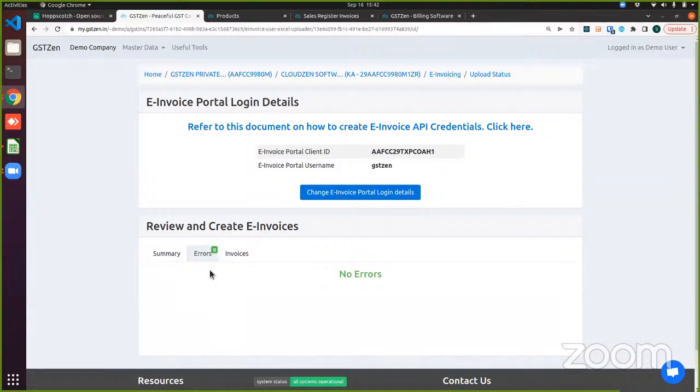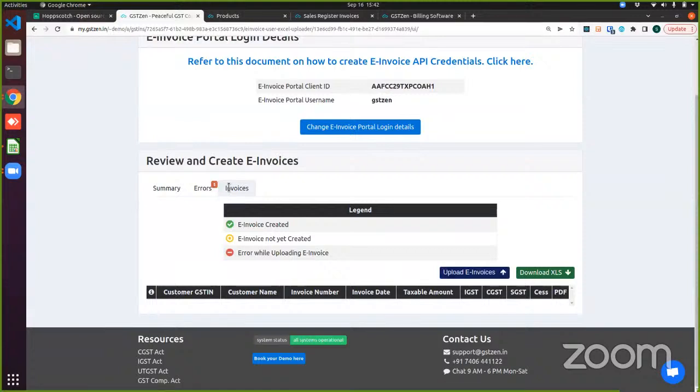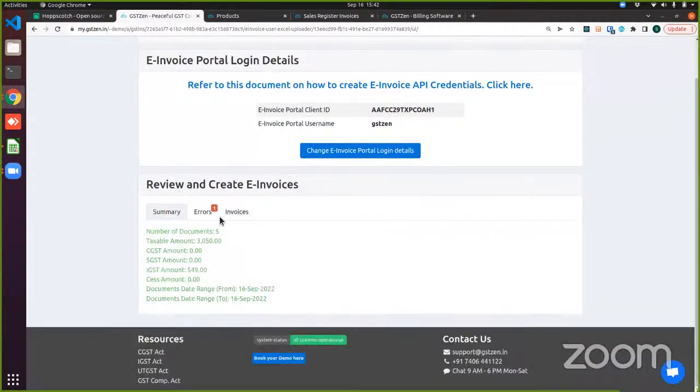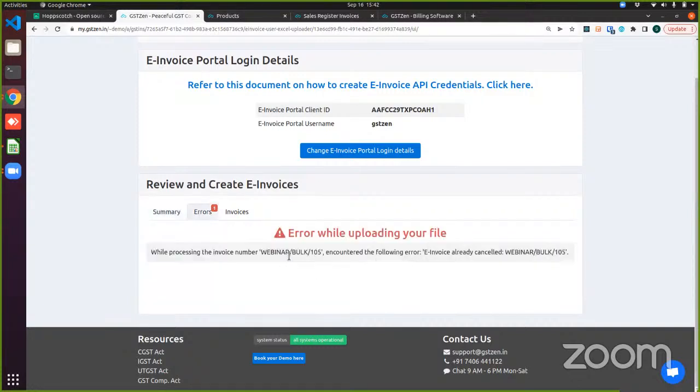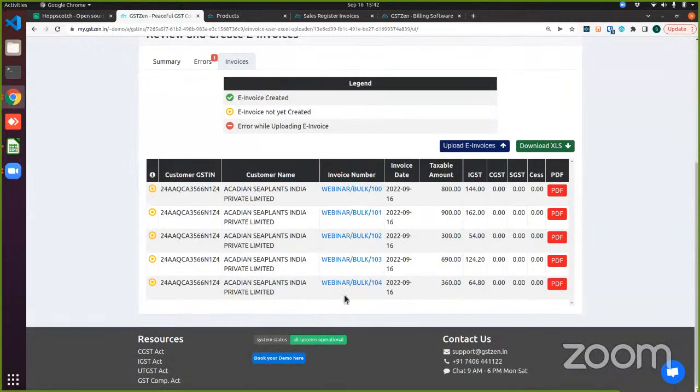If at all there are errors in the data that you have uploaded, we will show the errors here. And then we will show a more detailed description of the invoices. And as you can see there, I have 5 documents here with a taxable amount of 3,050 and an IGST amount of 549. And I have an error here which says for webinar bulk 105, the e-invoice has already been cancelled. So if at all you're uploading an invoice which has already been cancelled, this is how we will show the error. Now coming to the invoices tab, I have these invoices that I can upload.